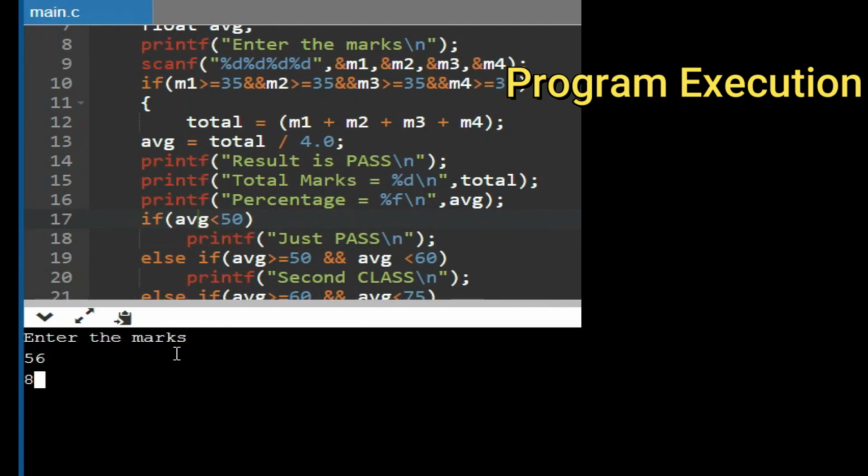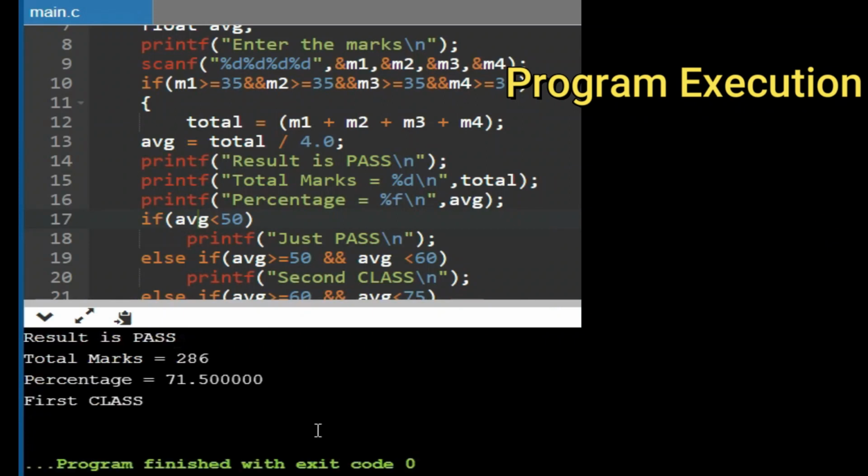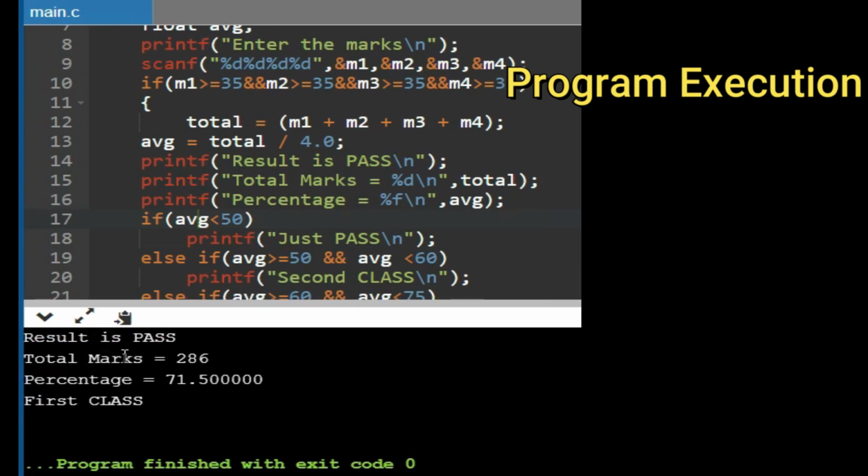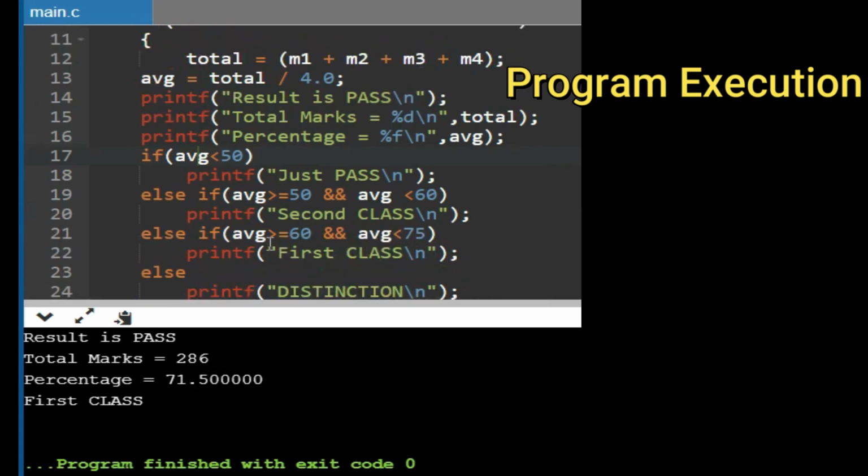Next one more: 56, 87, 98, then 45. Here all subject marks are greater than 35, the result is pass, the total marks is 286 and the percentage is 71. Now the percentage is 71, it will satisfy the condition average greater than or equal to 60 and average less than 75. So it will display first class.